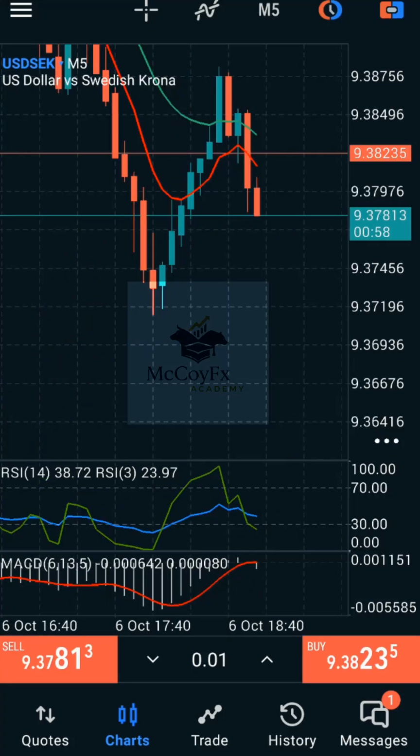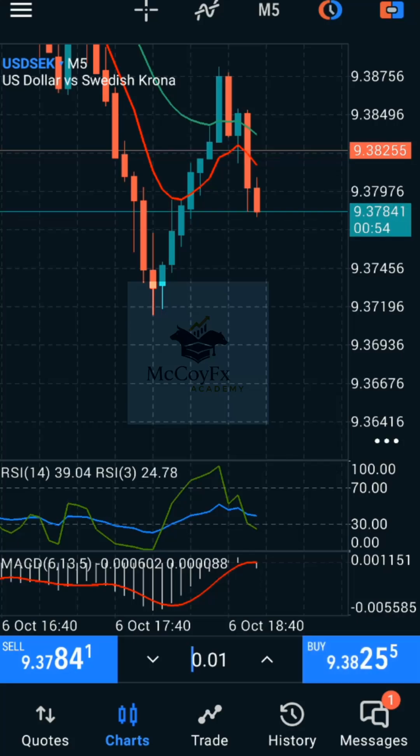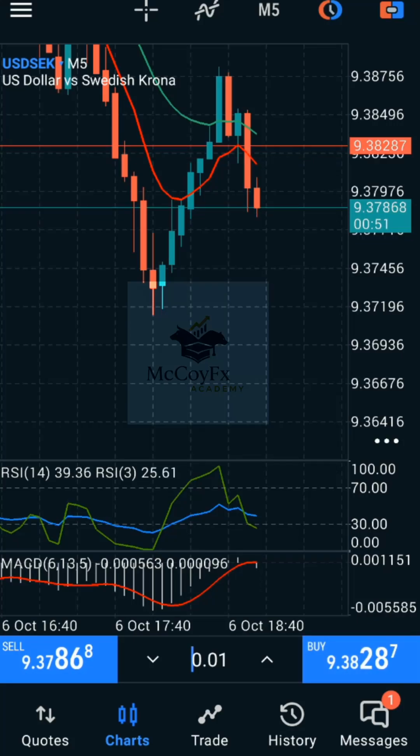When you see this screen, you can see we have two lines. We have the red line and the green line. The green line is your bid line and the red line is your ask line.